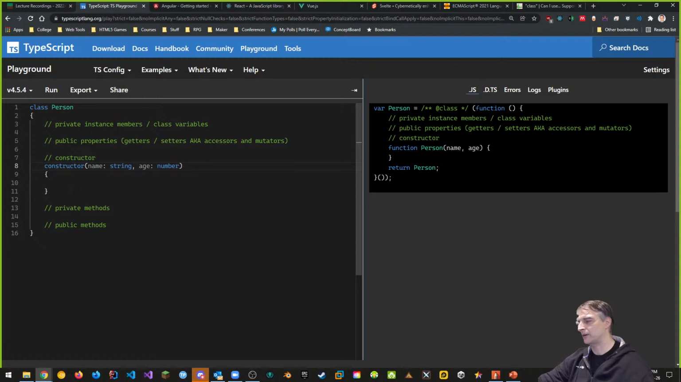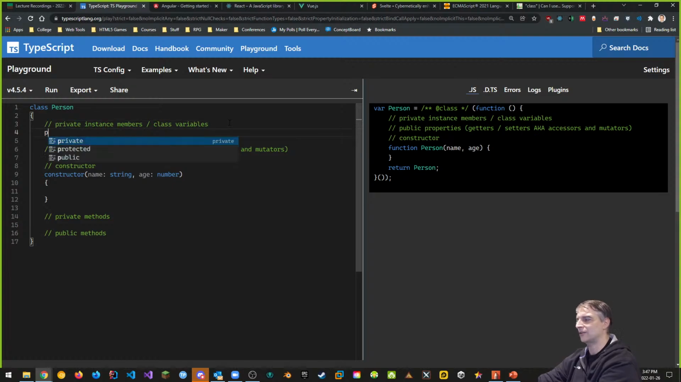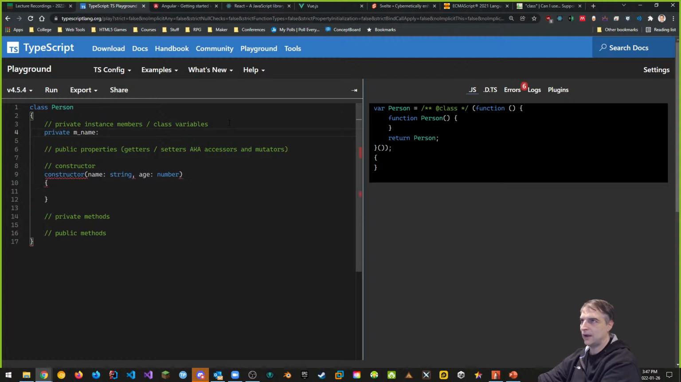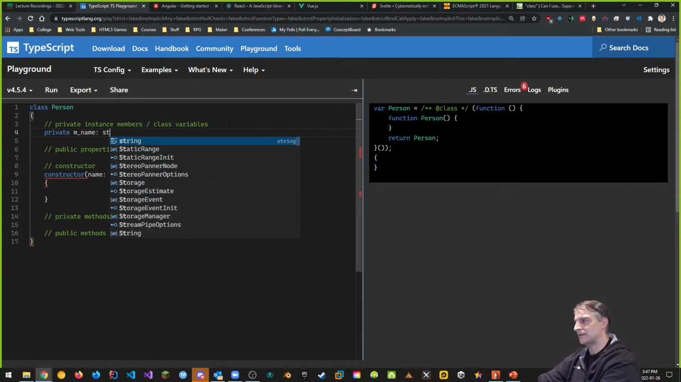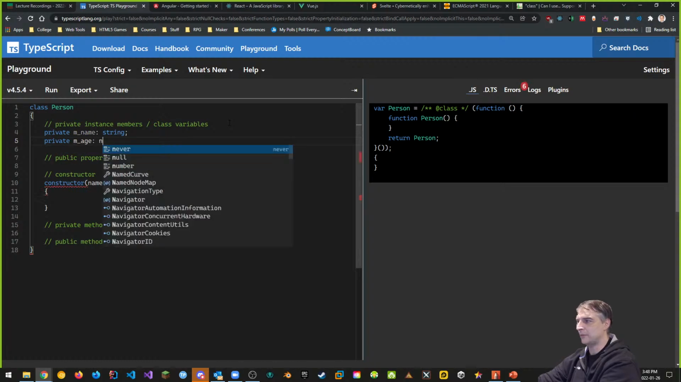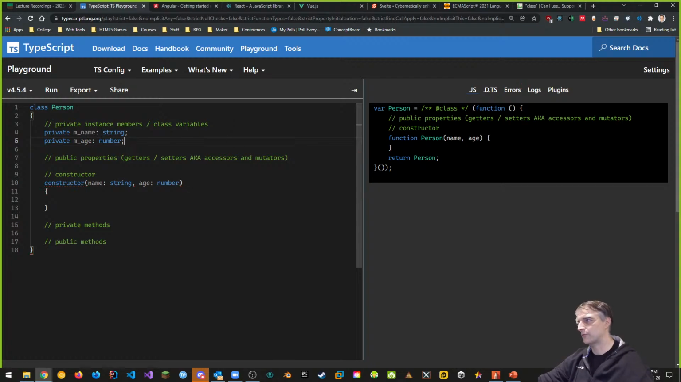Nice. But I don't want to assign these things directly to properties. I want to create private instance members. Let's see how I can do that. So in TypeScript, we can say, I want to make a private instance member called m_name. We've been used to that kind of convention using C++ or C#. And we can say that that is a string. And we can also say that we have an m_age, which is a number. So we can have these private instance members. Notice here on the right, none of that.